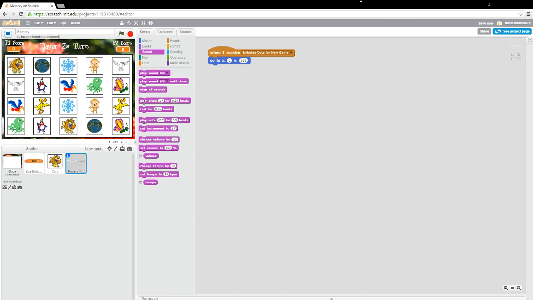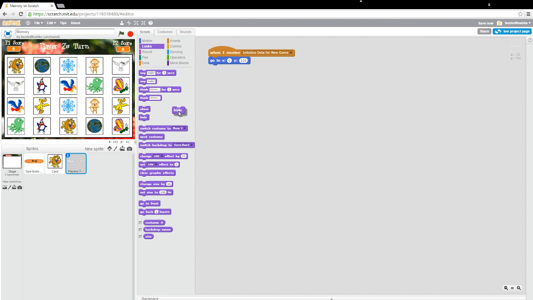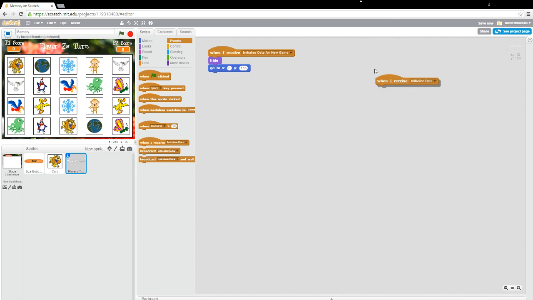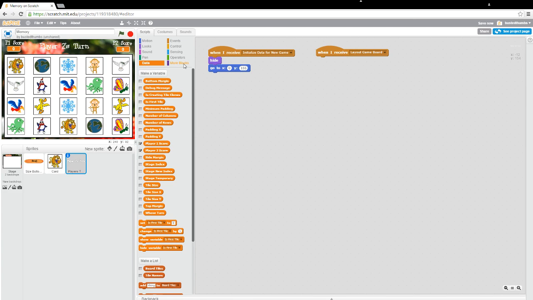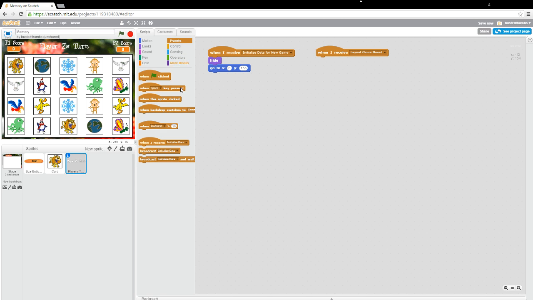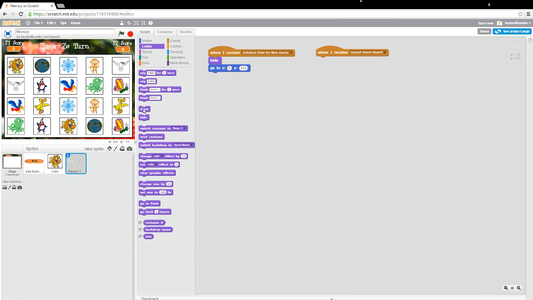And when we start, we actually don't want him showing up, so let's hide, because we don't want him showing up in the beginning of the game, right? So he's gone, hidden. That's perfect. We want him to start showing when we actually start a game, so that's when we lay out the game board. That's when we want to make sure that we set the costume correctly. And that will be, well, let's put show in there first. I'm going to make sure he shows up.